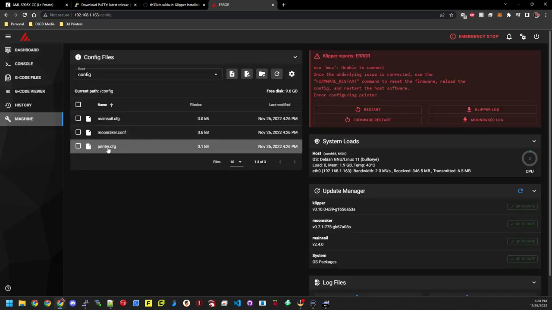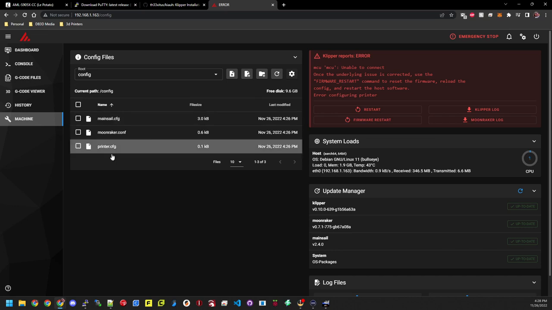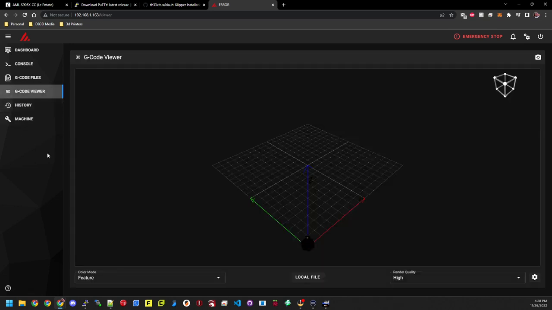So here's where our Klipper, our printer config file is. This would be where we would go in and make those changes. We have our Moonraker and our Mainsail. And as we do other things, those things would kind of build up and populate in here. We would copy and upload files into this area here. You can see a history, which has nothing. There's the standard G-code viewer, which we don't have a G-code in here, so there's nothing to see.